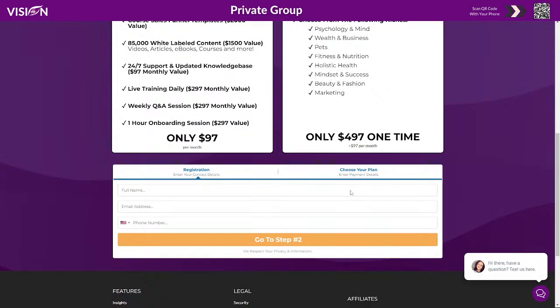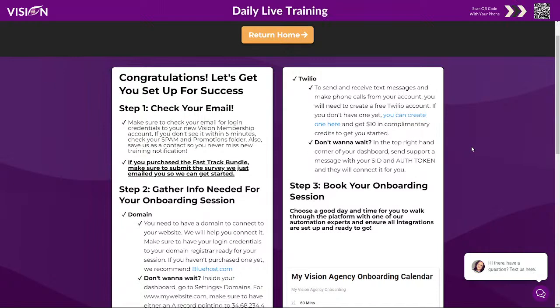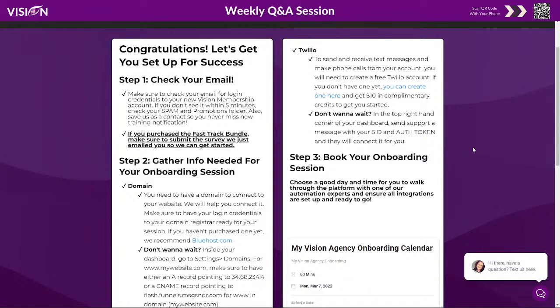All right, so once they purchase this, what they're going to do is go to a page here where it gives them instructions. Now, this is where the onboarding starts. Okay, so they've made a purchase, and now they're going to go to this page. So it's going to say, check your email. So we literally want to walk them through the whole process, and this will get better as I revise it and things like that. Okay, so it's saying, check your email, make sure you got your login information, you purchased the Fast Track Bundle, make sure to submit the survey.